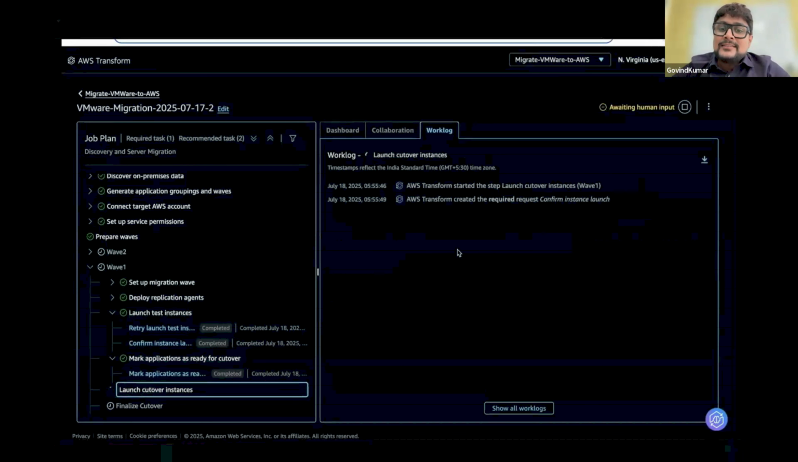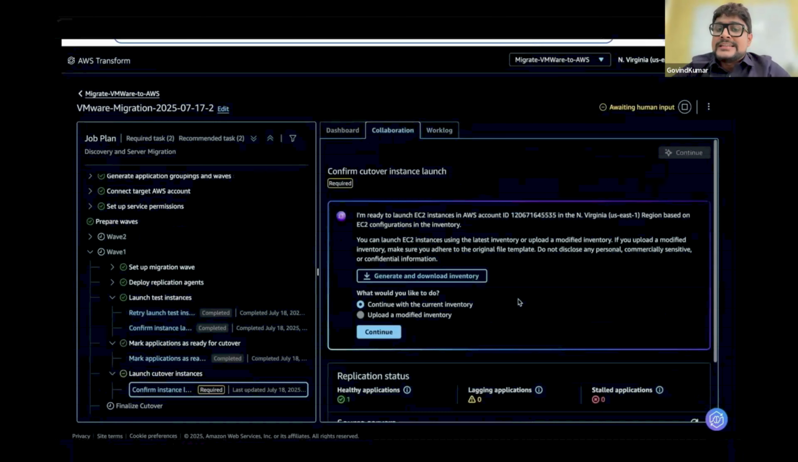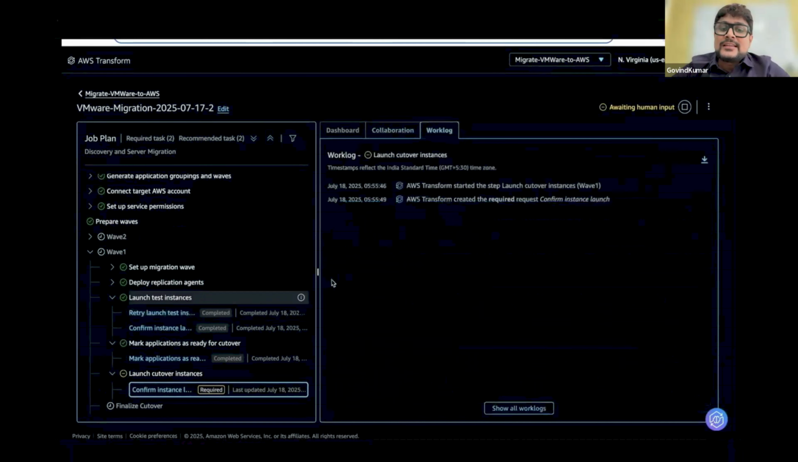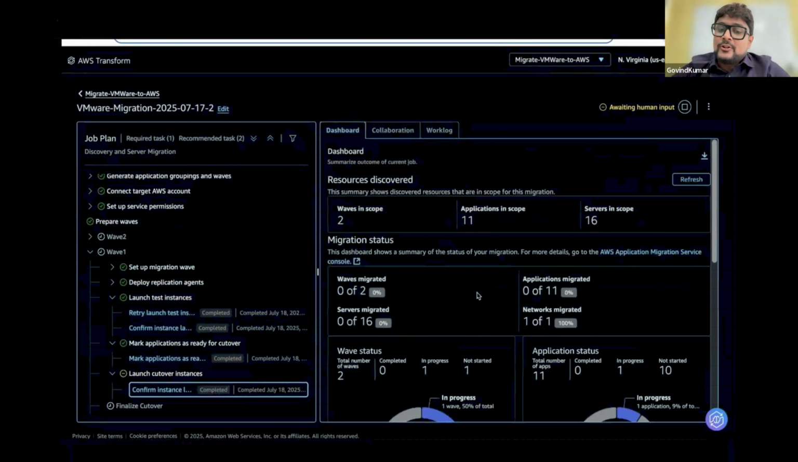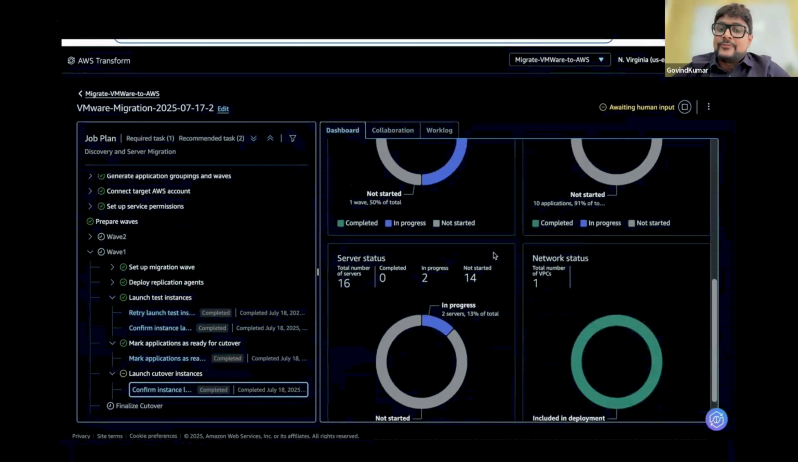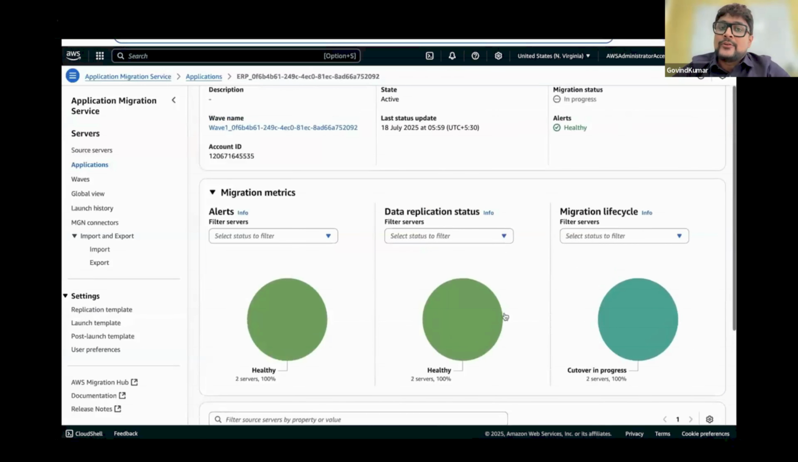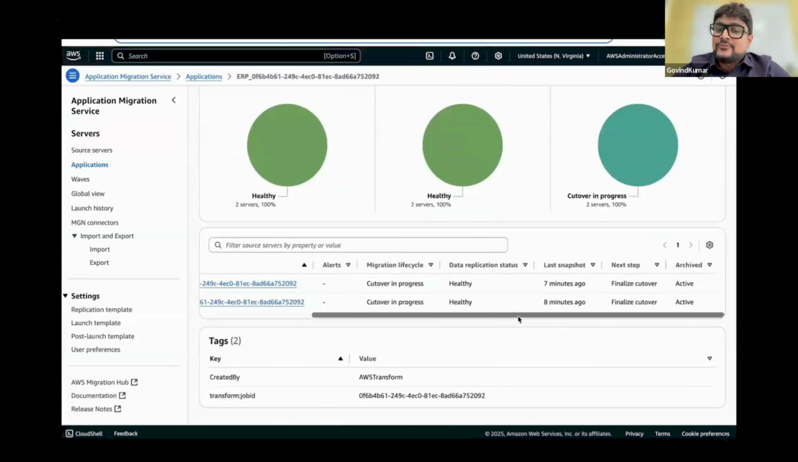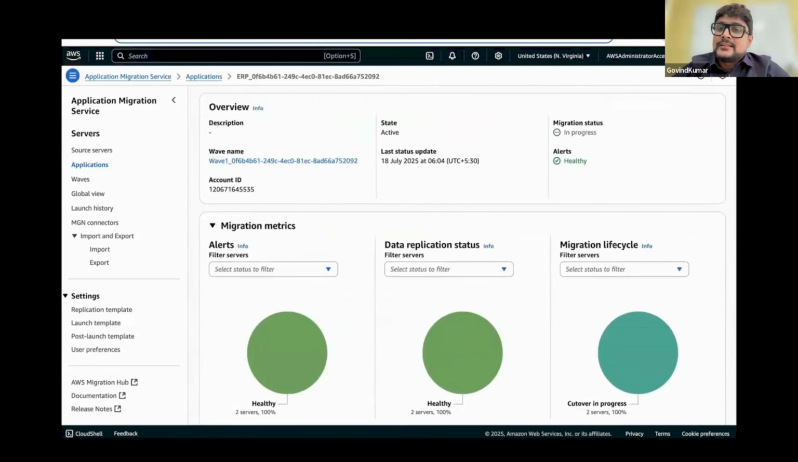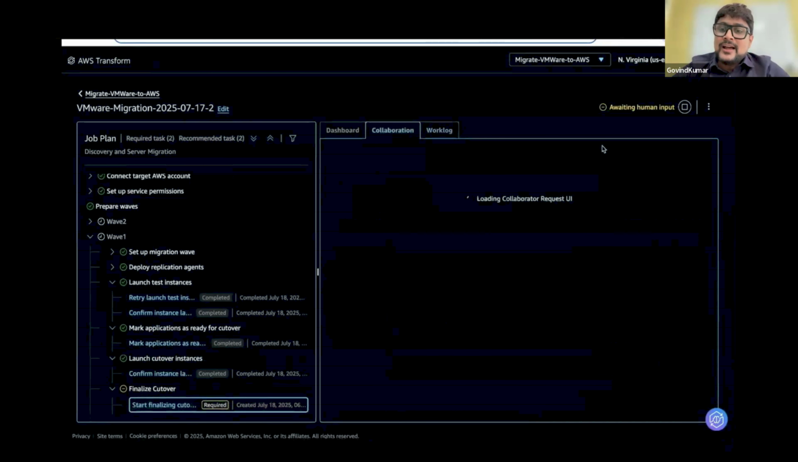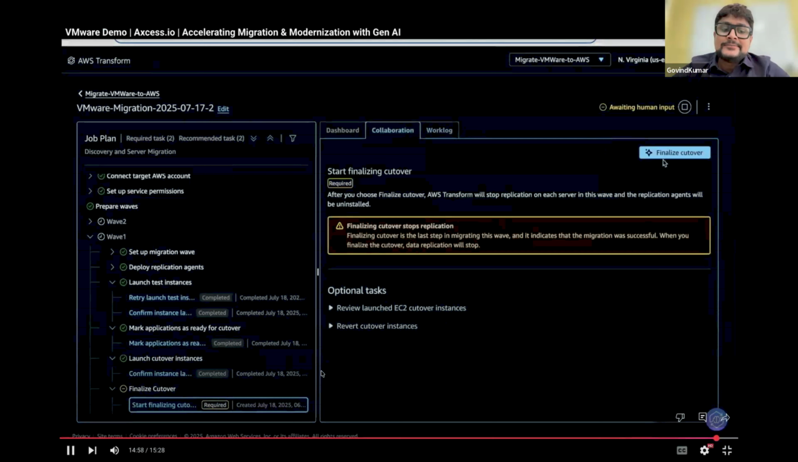Now, once that part is done, whenever we are doing any migration, it is important to do all the testing. So you have the option to do the testing, launch a cutover instance, confirm all those things manually, and then proceed further. This is a centralized dashboard on which you can visualize the status of all the different servers that are undergoing the migration. Once that part is done, you will go ahead and do the final cutover.